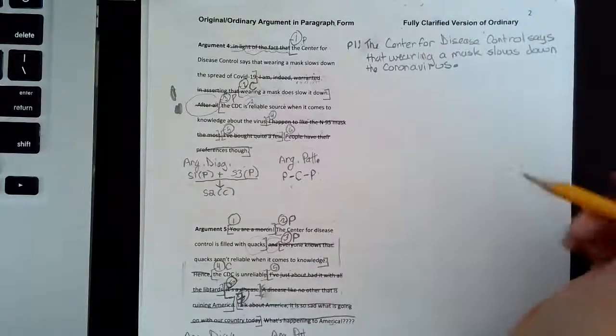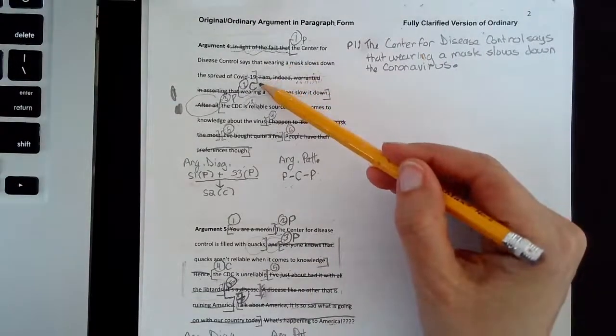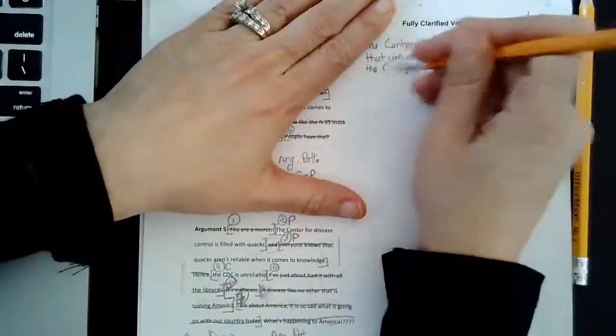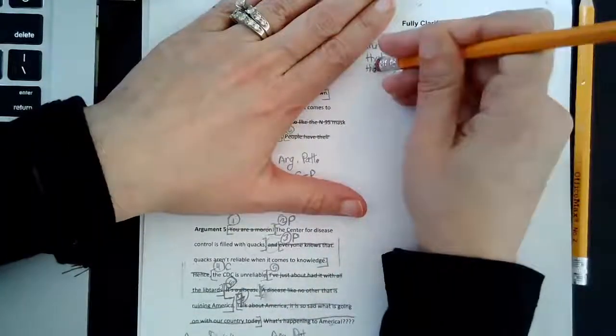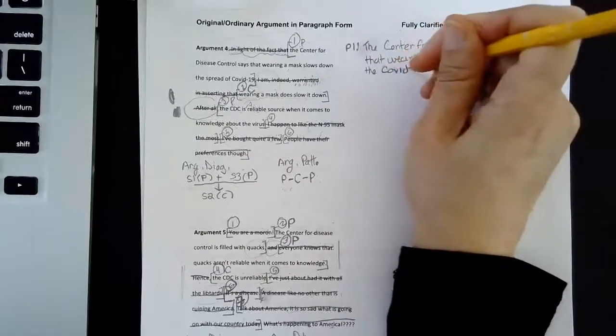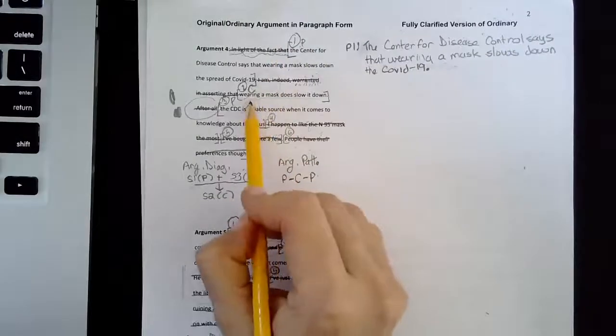Okay. Then, oh, wait a minute. What did this say? Coronavirus or COVID-19? Okay, so I'm going to go ahead and change that. I don't know why I did that. COVID-19, I believe, is the more technically correct name of the virus, so I'm going to use the more technically correct name of the virus. Okay, then we look for other statements. Okay, so the conclusion is next.